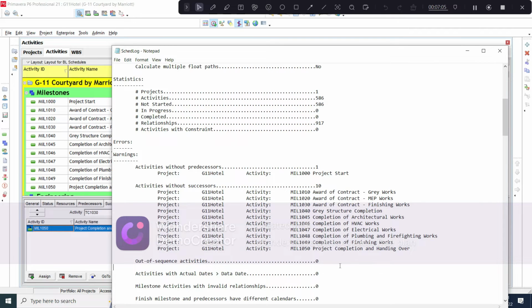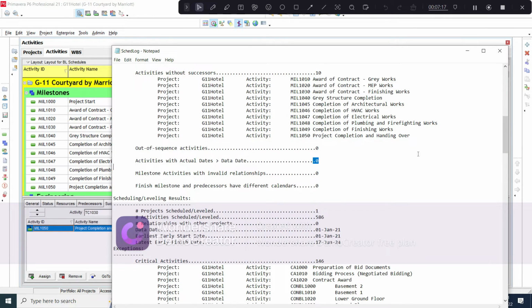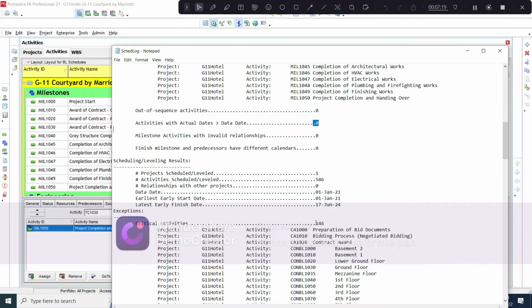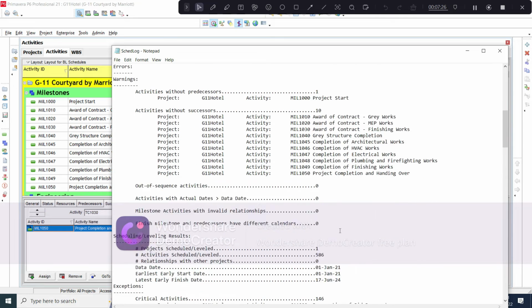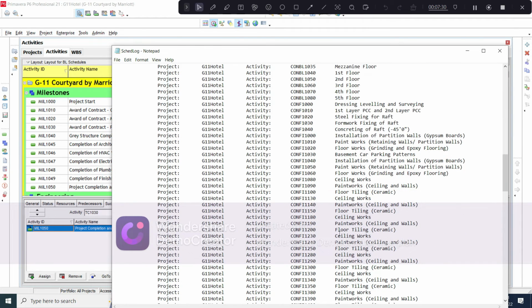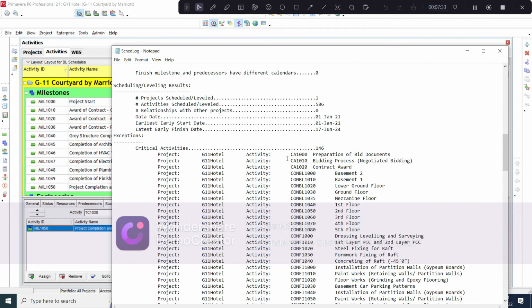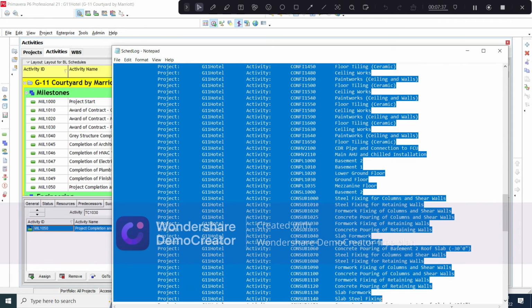There are no out of sequence activities, there are no milestone activities with invalid relationship, there are no activities with actual dates greater than target date. So this means that there are no major errors, and a total of 146 critical activities are present. 146 critical activities out of a total of 586 activities. That is approximately 15% of the activities are in critical phase. So all these activities are in critical phase, and these are driving the completion date of the project.